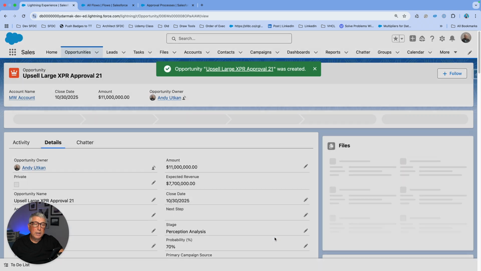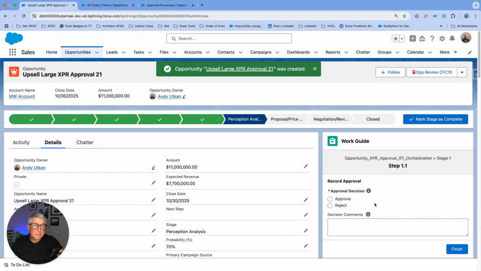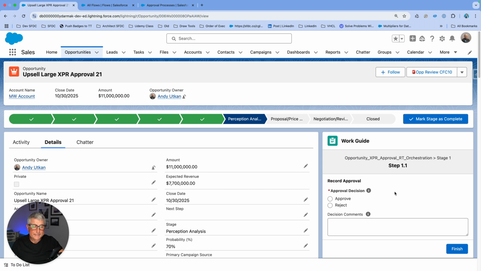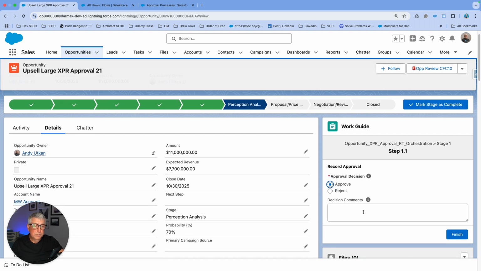So when I do that, what happens is you see there's a work guide item that appears on the record for this user. By the way, the reason why I'm seeing this record is I am the user designated to approve this process. And this is a screen flow that shows an approve or reject radio here, and along with a long text area window for the user to enter their decision comments. So I'm just going to go ahead and approve this record and write in the decision comments, just simply approved.